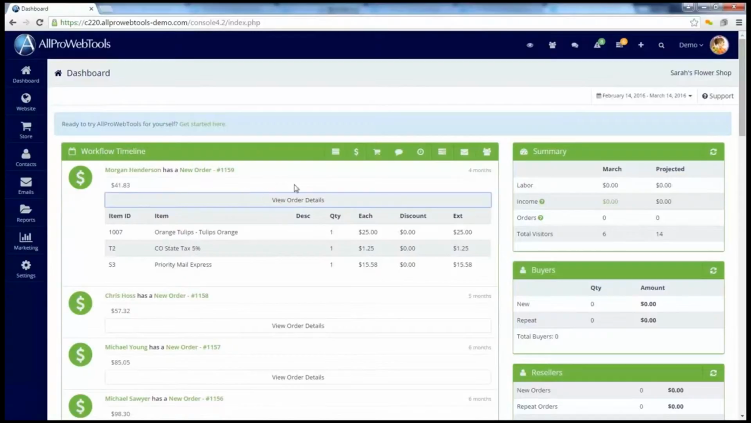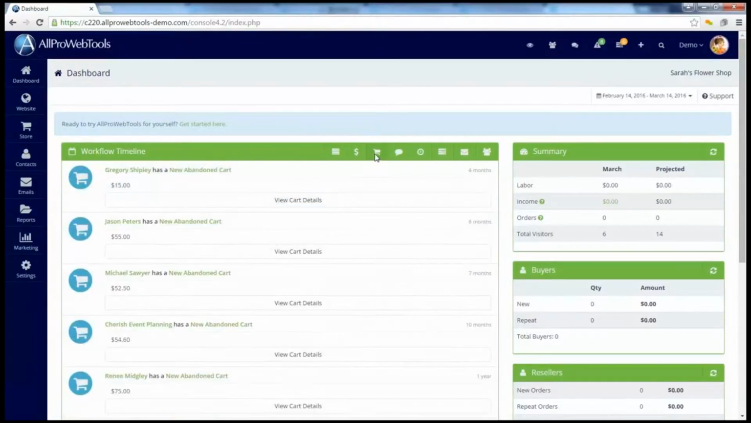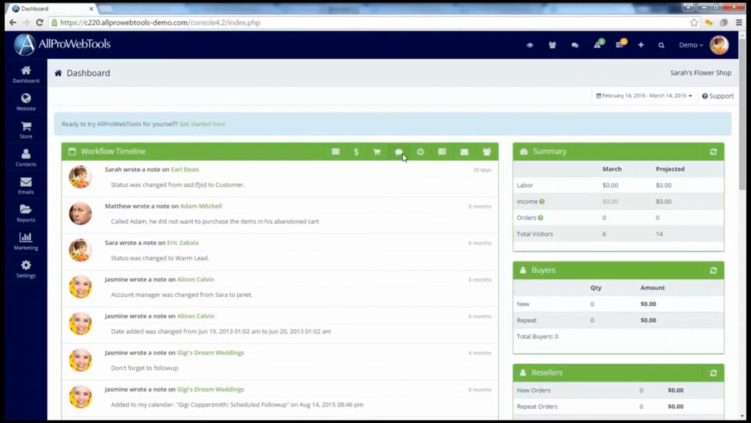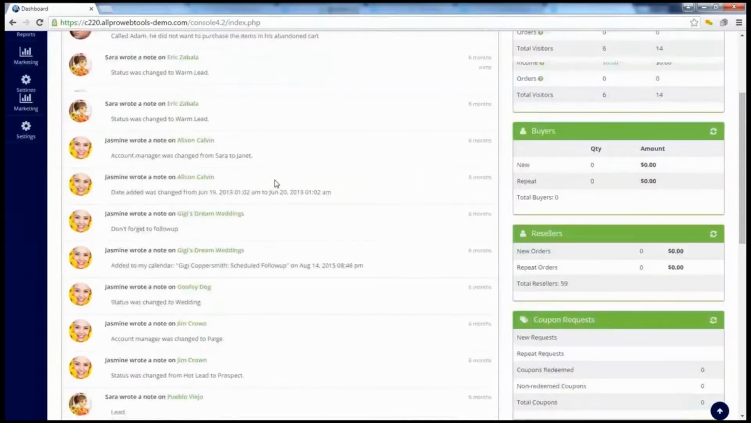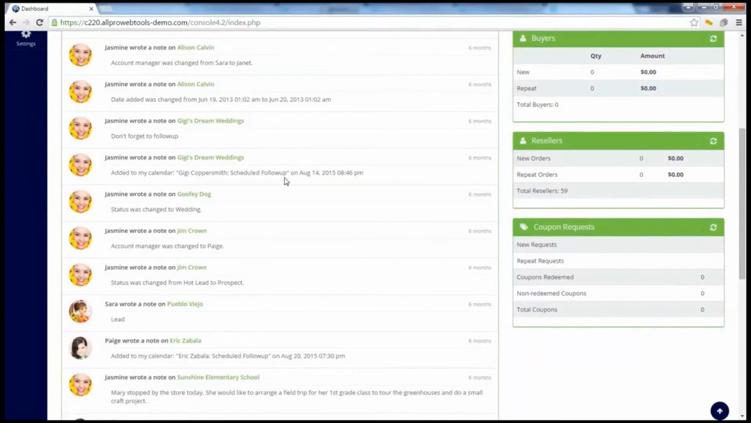This next filter that looks like a shopping cart filters out any of the abandoned carts. These are carts users have started filling out on your website, but then never actually checked out. The next filter button, the speech bubble, will filter out any client notes. This way I can quickly look at what notes my users have written on what clients. And again, I can go directly to the CRM record by clicking on the link in the timeline event.